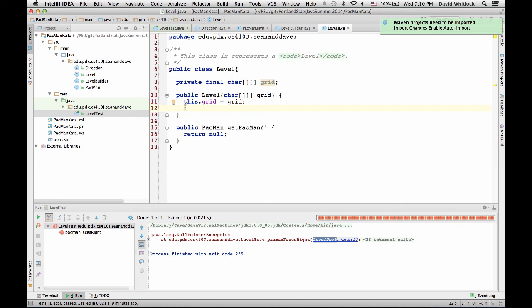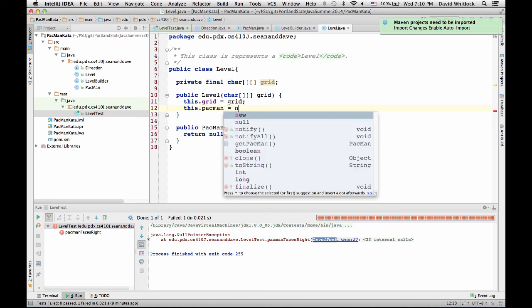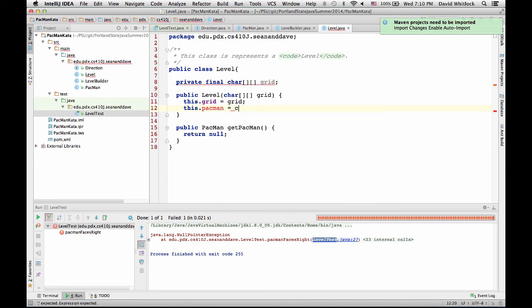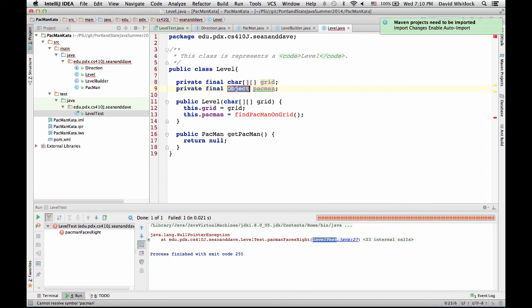Okay, and now I need to create Pac-Man. Pac-Man equals find Pac-Man on grid. What is it complaining about with grid? That's probably never used. Yeah. Then find Pac-Man on grid.